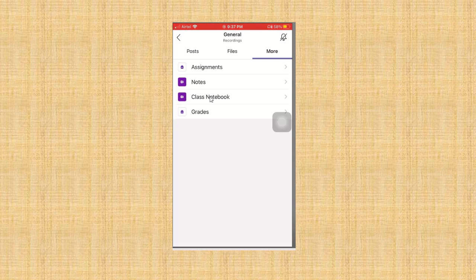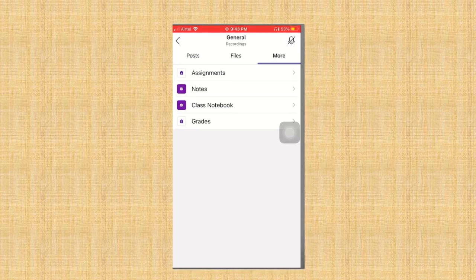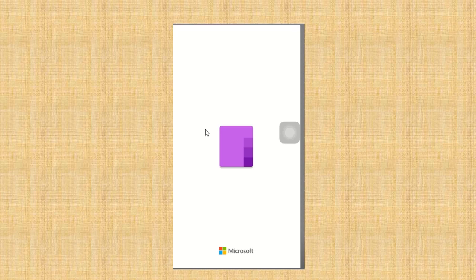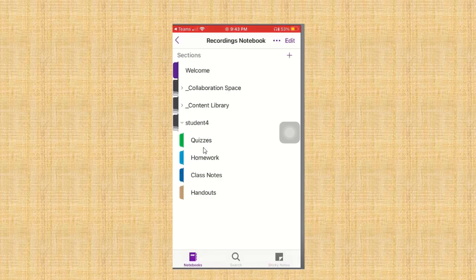For this, you need to have OneNote also installed on your mobile, with the same user ID and password you are using for Teams. See here, what you need to do is select class notebook to open. This will take you to the class notebook page. So this is the class notebook.